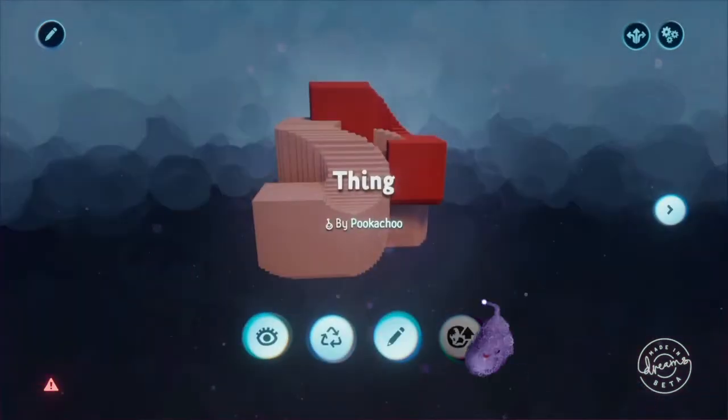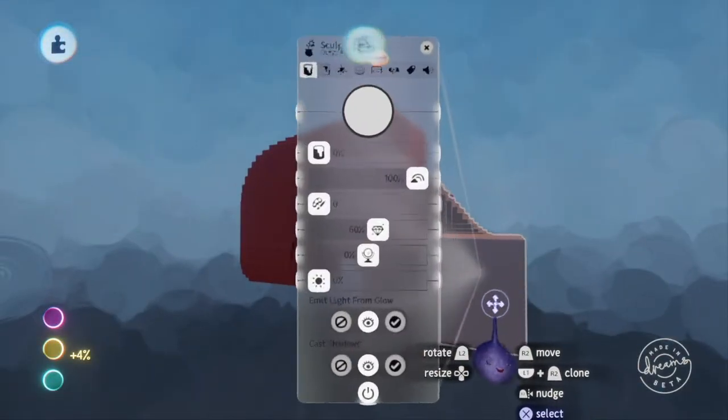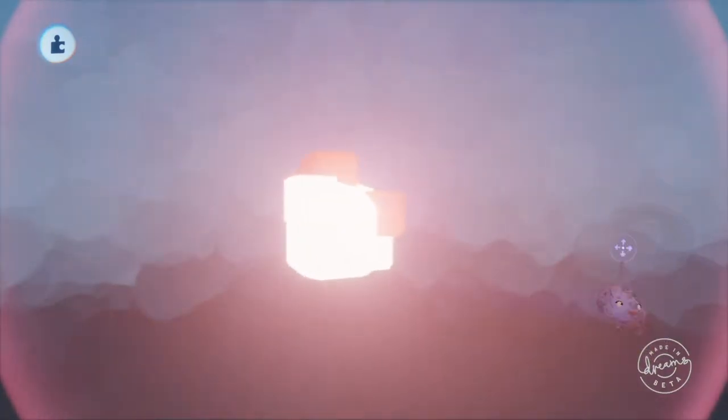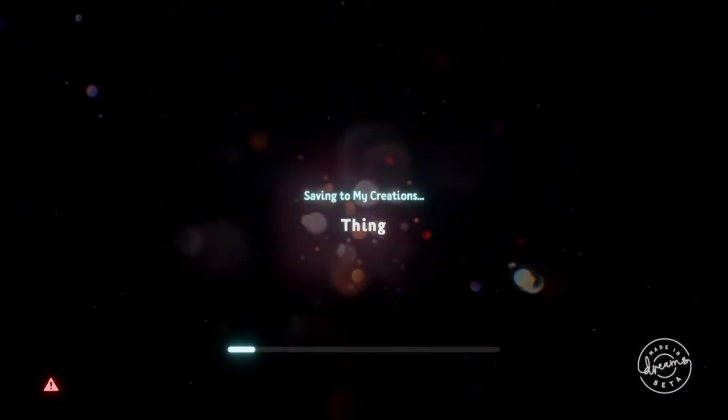Now if I go back to my original thing, and I make another edit to it, like I say I want this piece to glow, I exit out and I save.